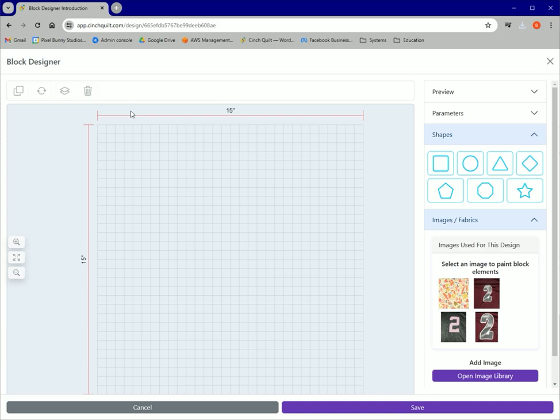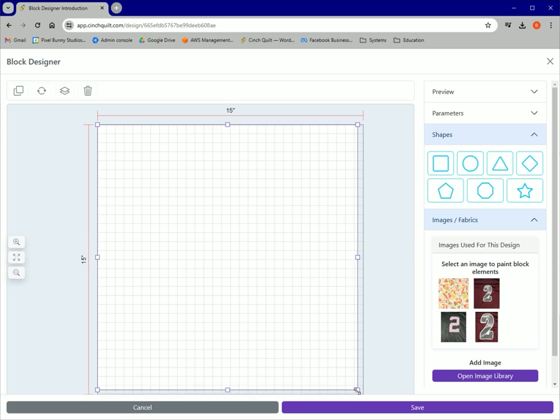I have already uploaded my images to my image library. I have several images to choose from. To get started, recall that we need a shape in order to paint with an image. Let's create a square shape. Selecting the square icon adds the shape to the canvas. We're going to make the square the full size of the block. In this case, the square is stretched to fill the 15-inch by 15-inch block. Now I am ready to paint the image.